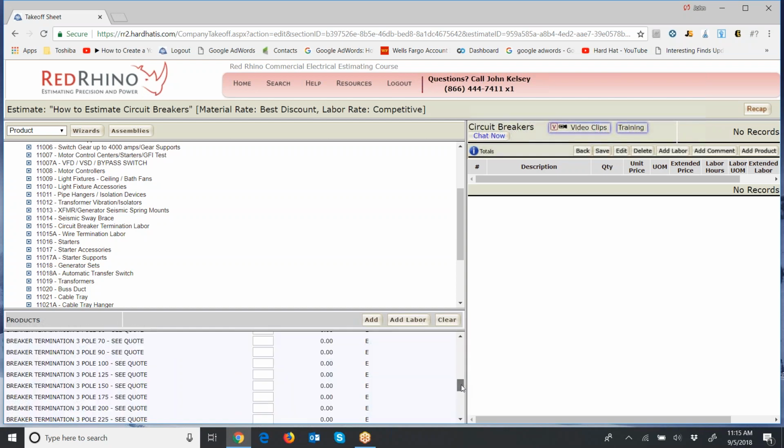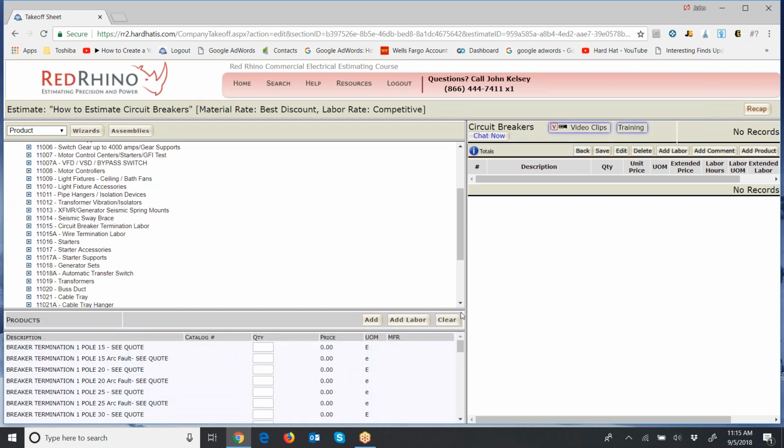So any circuit breakers, I'm just scrolling down here real quick, any circuit breakers that you or your guys have to terminate, or I should say you need to estimate for termination, you just list them here or go input them here, and I'm going to show you how.